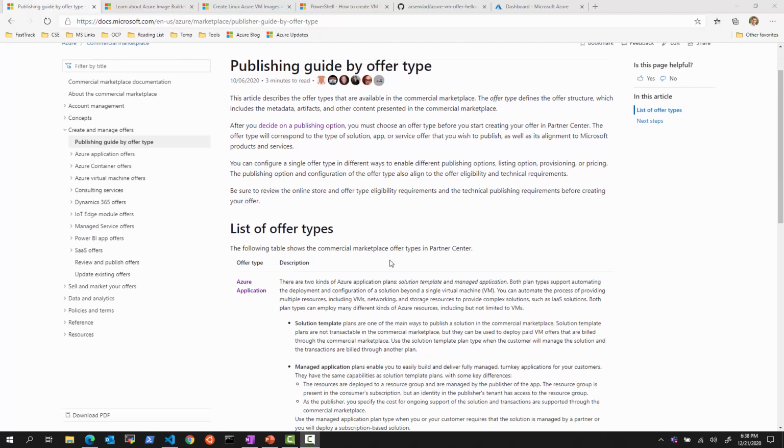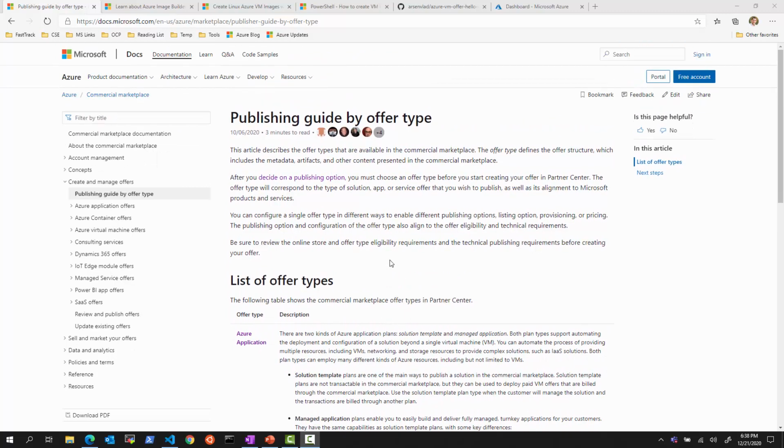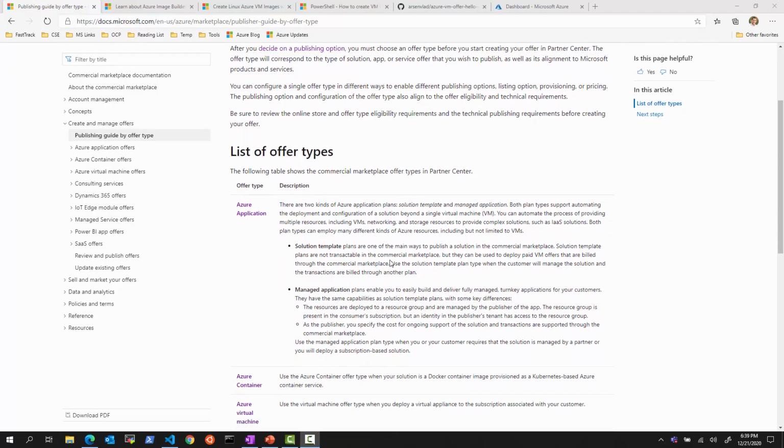So first, let's take a look at what is a virtual machine offer in Azure Marketplace and what components are required to publish one. I'll break the videos into a few separate ones. In the early videos, we will take a look at using Packer and creating the VHD image. And then in later videos, we'll see how to actually create the offer definition, publish it, and test the result. So let's take a look at what a VM offer is and what components we will need.